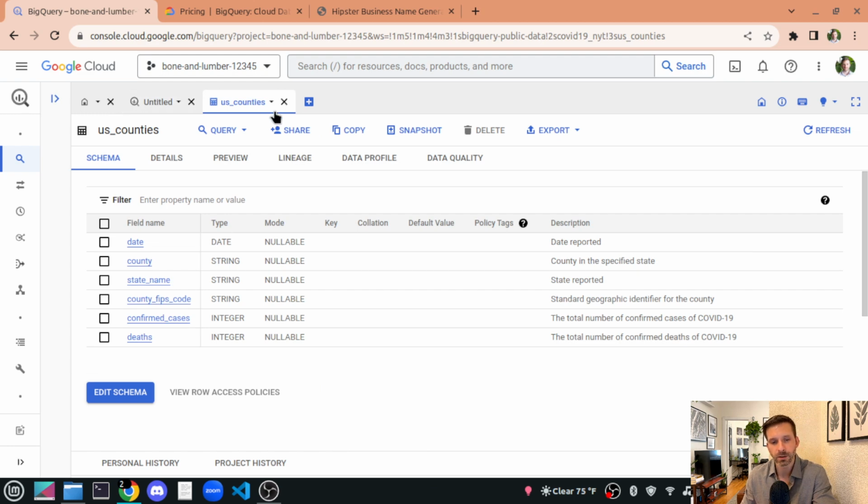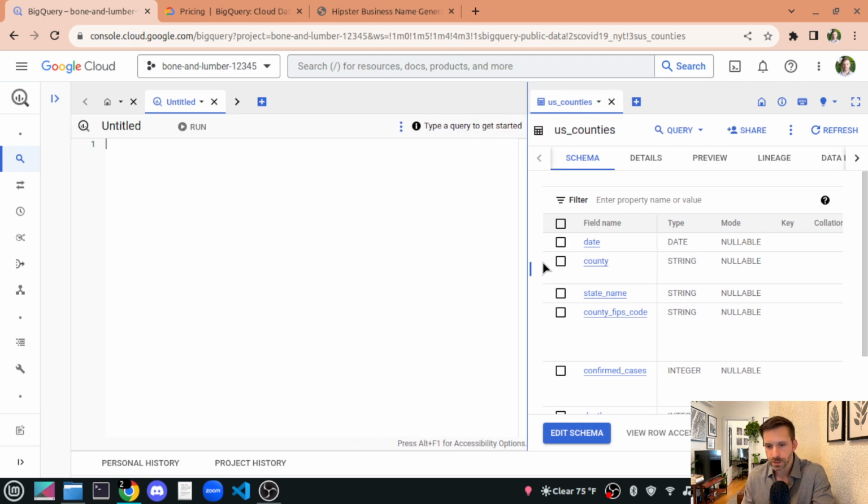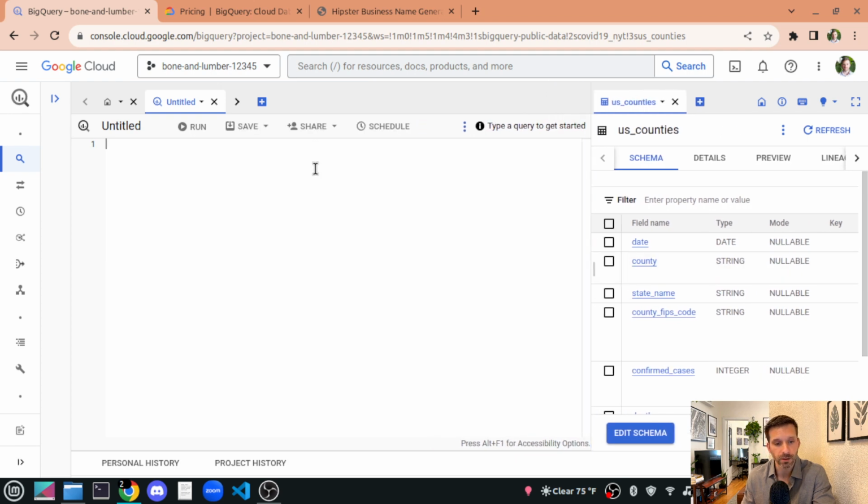The next thing that I want to do is split our tabs here by moving this one to the right. And the way you can do that, if I click on this little drop down, I click split tab to the right, and my data set and all the information about it is on the right. And on the left, I've got my query window where I can write a query. So I'm going to move this over a little bit. I still can see the schema here, and I'm going to begin writing a query.